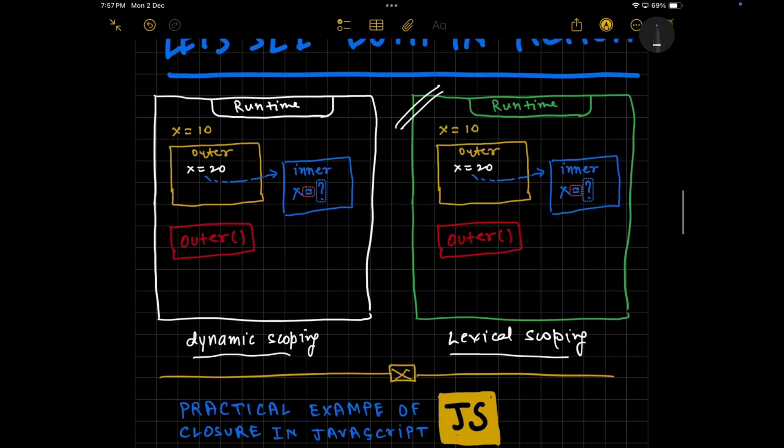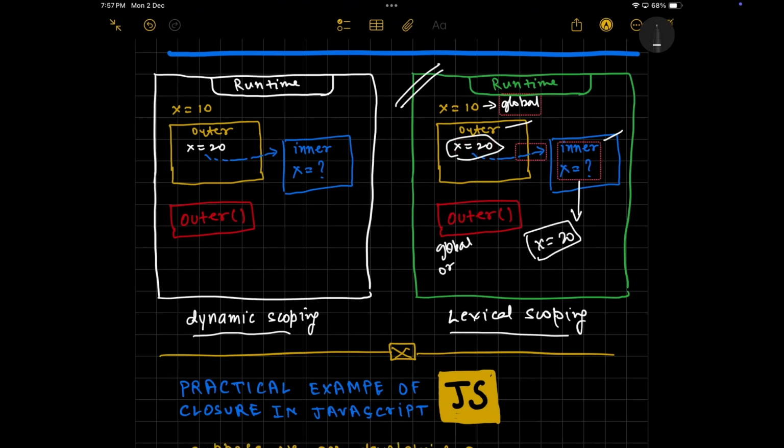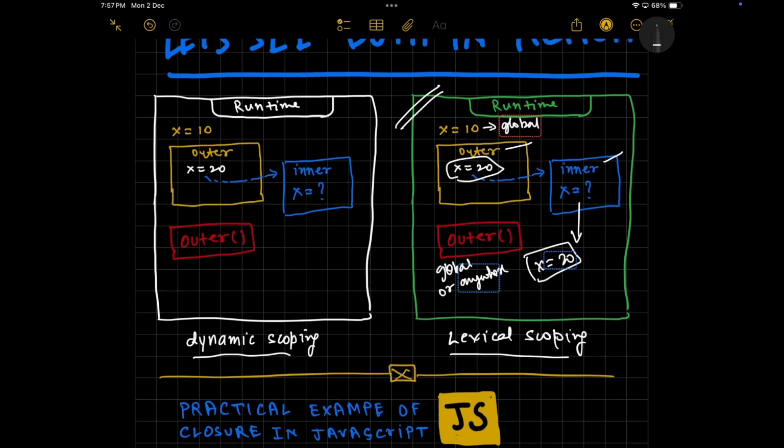Now this is lexical scoping. We have an outer and then an inner, and here we have x equal to 10 in global. When we call that inner, the x value will refer to the x of 20 from the outer function. x will be equal to 20. This happens because, no matter whether it's called in global or anywhere, due to lexical scoping it will always refer to x from the outer and not from the global scope, right?